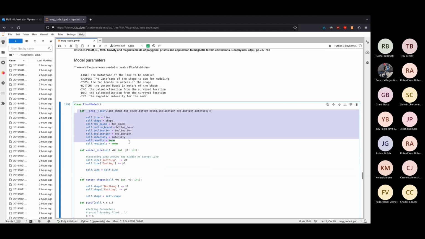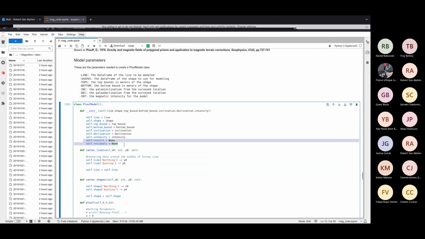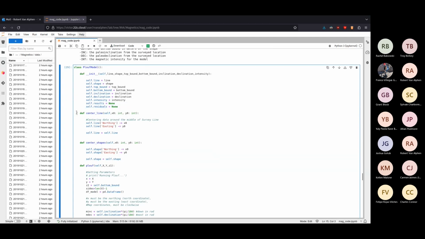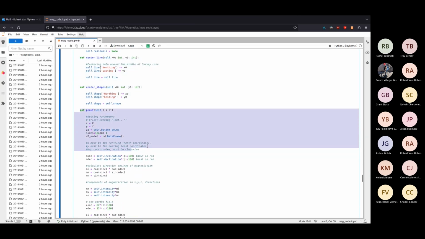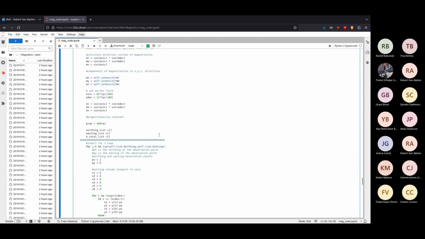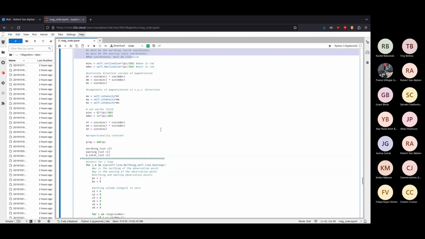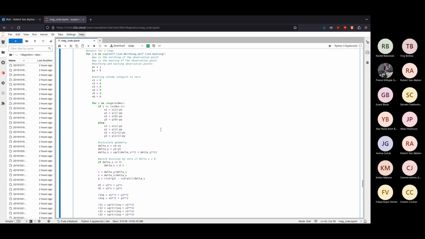So again, our model gets initiated here with all of these parameters, and then it has a results and residuals attribute that aren't populated at the beginning because it's only populated once you actually run the code. We have some functions here that center our line and center our shape, so that way they're both centered around 0 relative to each other. And then we have the actual Pluff code itself, which is a long series of mathematical equations that calculate the magnetic signal based on the geometry you've given.